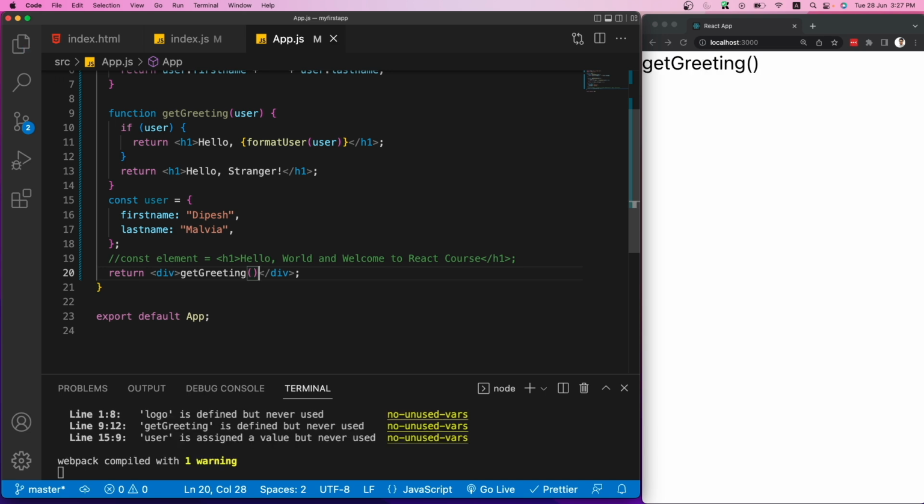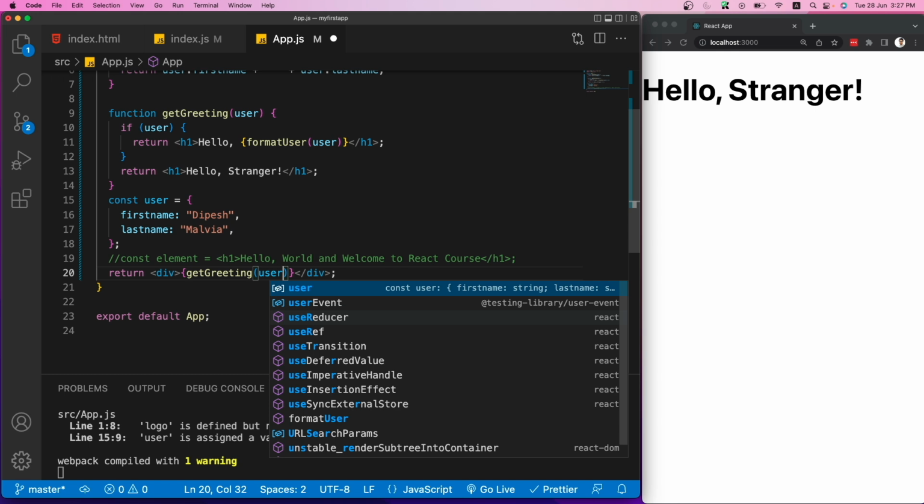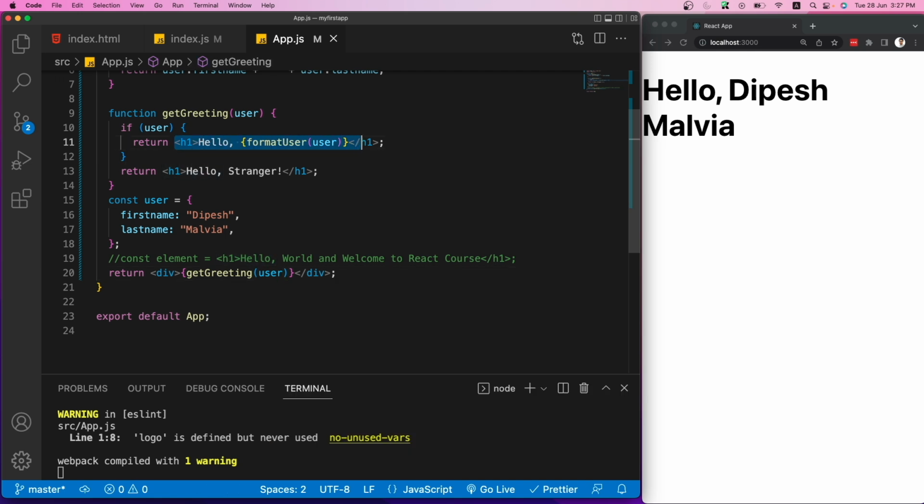I will save it, and since I have called the getGreeting, you will see that I have to add curly braces here. Now I'm going to save it, and you will see that we see a hello stranger since we are not passing a user here. And as soon as I pass the user, then you will see there is a conditional rendering, and we are going to return a JSX which is the hello Depeche Malvia.